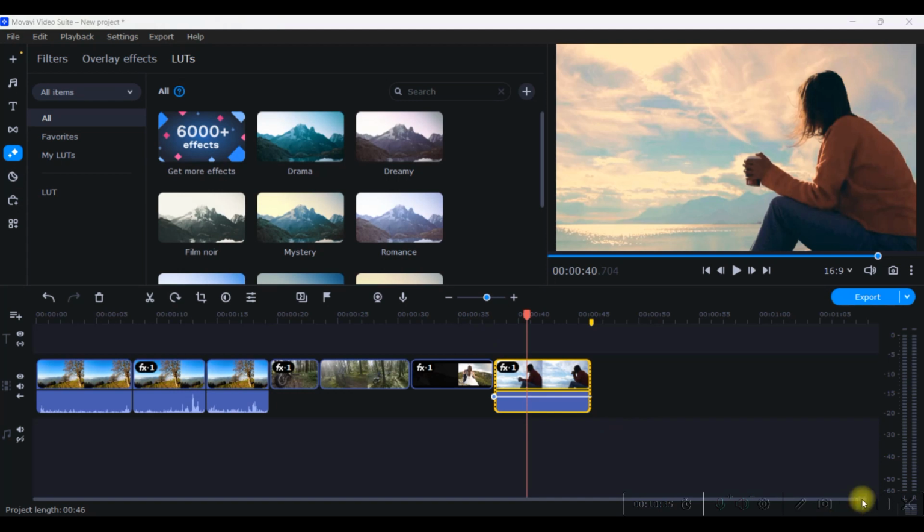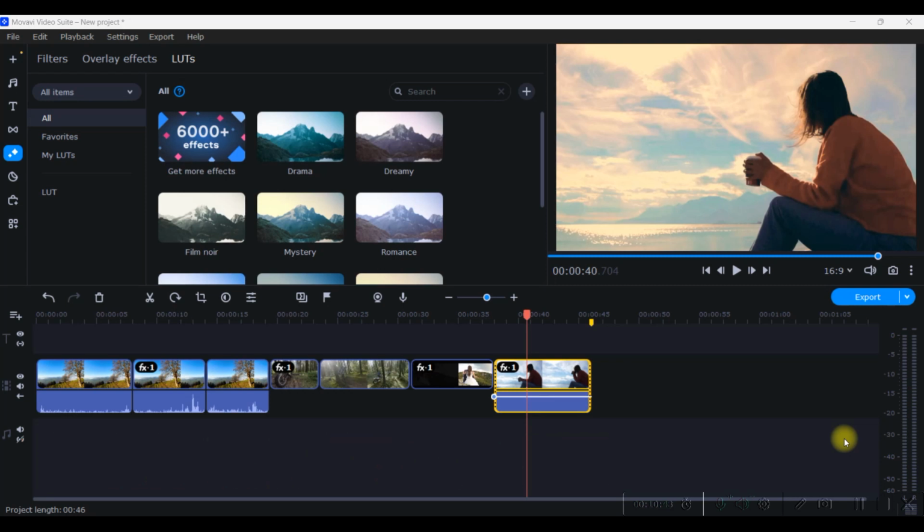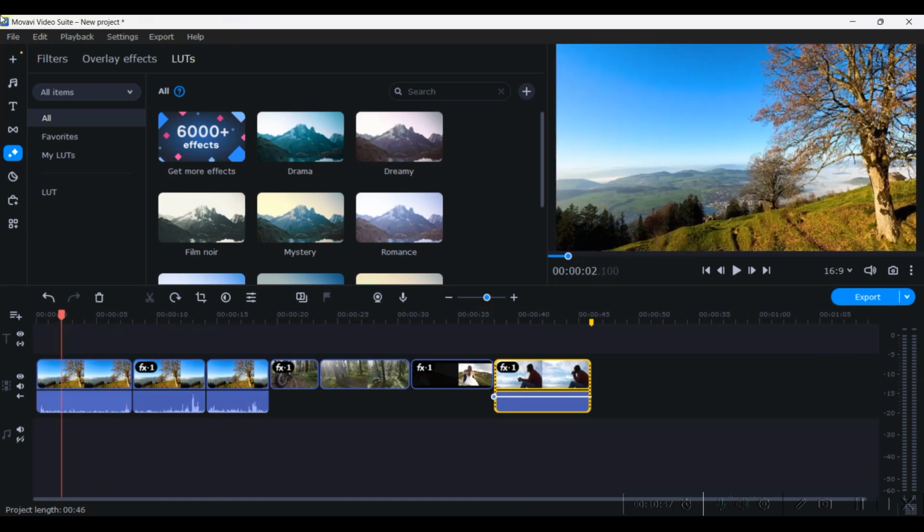Let's go to the next point, which is about voiceover. How will you give voiceover and how do you correct your voice in Movavi 23? For voiceover, you will have to bring your cursor to the inception point from where you want to start recording your voice. Then there are two places where you can find the voiceover button.